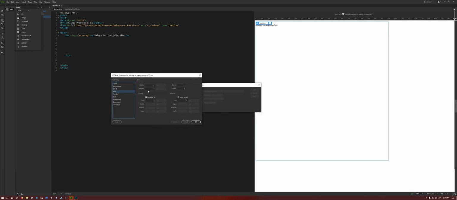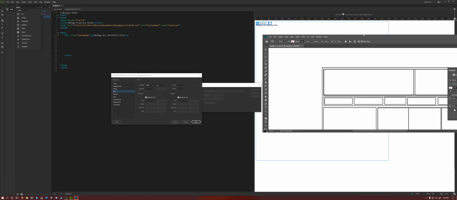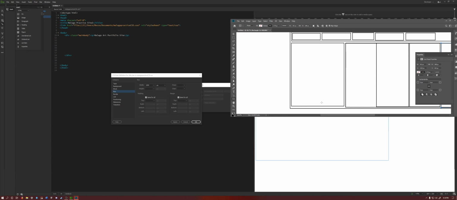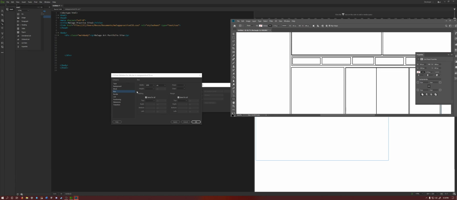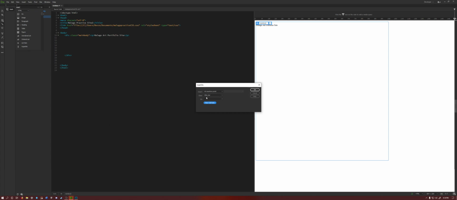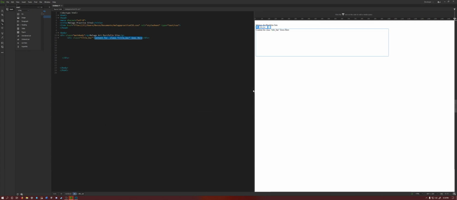And so I'm going to go up to the box. I'm making a box. And I'm going to make the width of it exactly 1,000 pixels. And the height, let's see. Let's see how 200 pixels looks. And I'm going to click OK. Here we go, title bar.